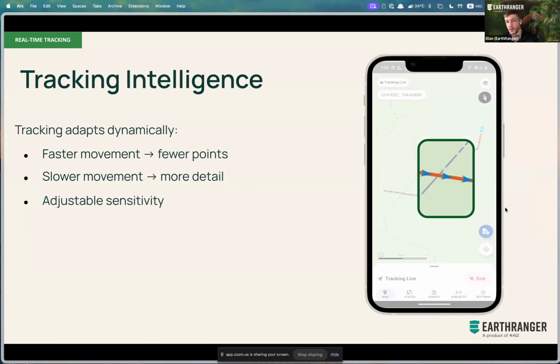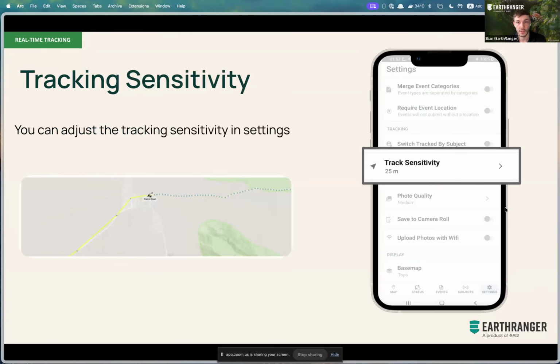The faster you're going, the more spread out the track points are. So say battery. And then if you're walking, if you're moving more slowly, then the track points will be closer together. And you can also adjust that default sensitivity of the track, how far apart between each point you would like to record location. That can be done from the settings tab, and I'll talk about that here.